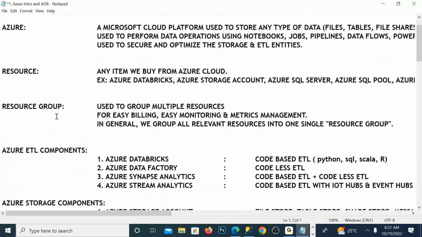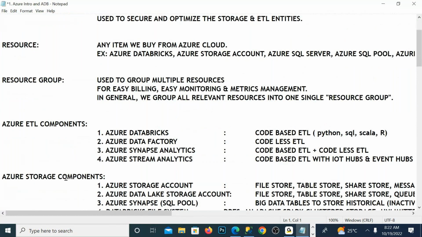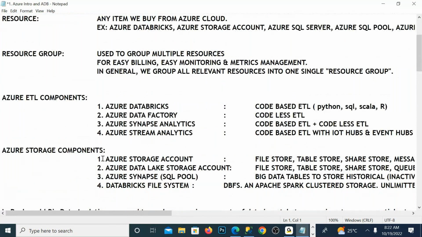See here, we have to work with the storage accounts, maybe in the format of file store, table store, anywhere. And data lake storage accounts we have to know, as an Azure data engineer I'm talking about. And Databricks file system we have, DBFS, which is the Databricks File System. And I just mentioned that Databricks is nothing but a Hadoop cluster which is on premises, replicated to the cloud as Databricks.